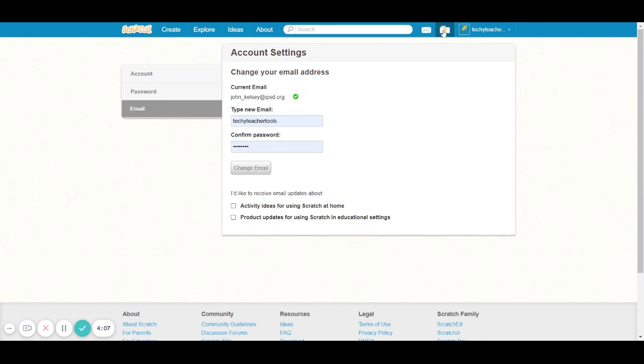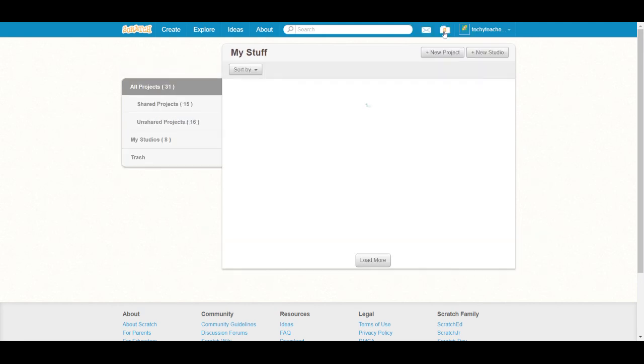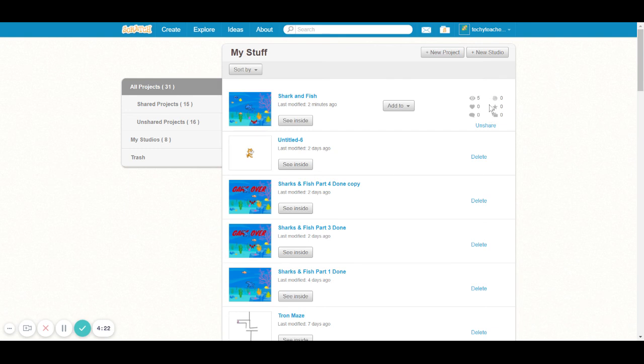The other thing that will happen is once you have shared a game, underneath your My Stuff button here, where you can see all your different programs, you will now see a different look over here in the right column where it will show you stats. And it will show you how many people have watched it, how many people have given it a heart, given you comments, stars, things like that. That's also your place where if you want to unshare it, you can unshare it, right?